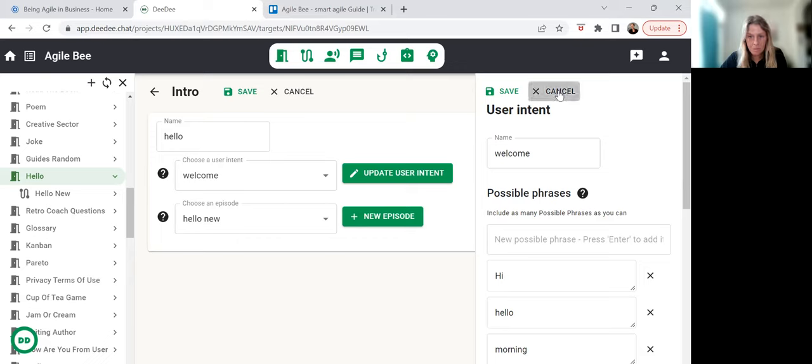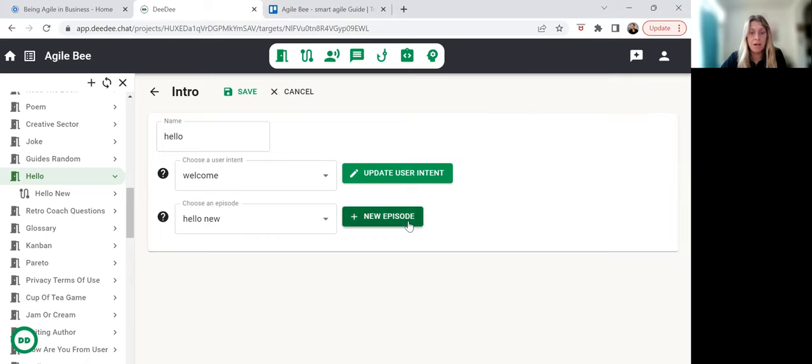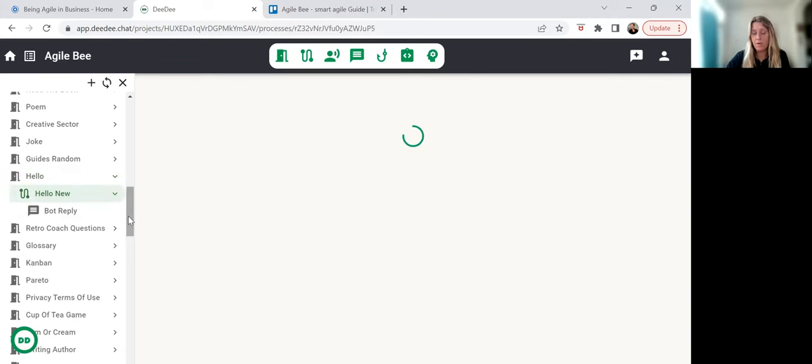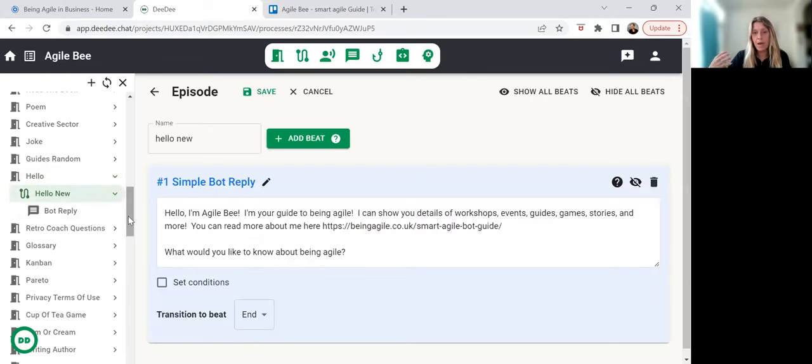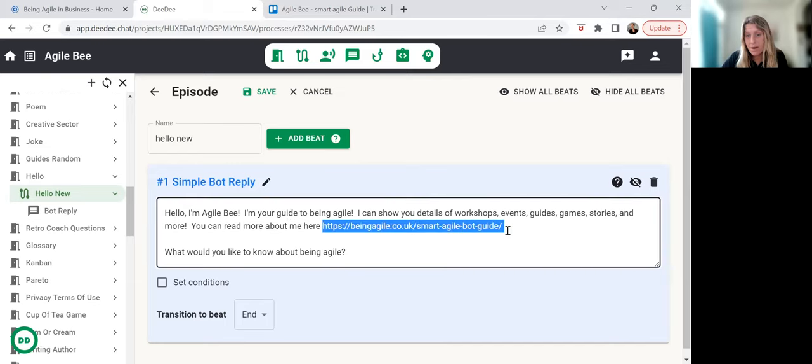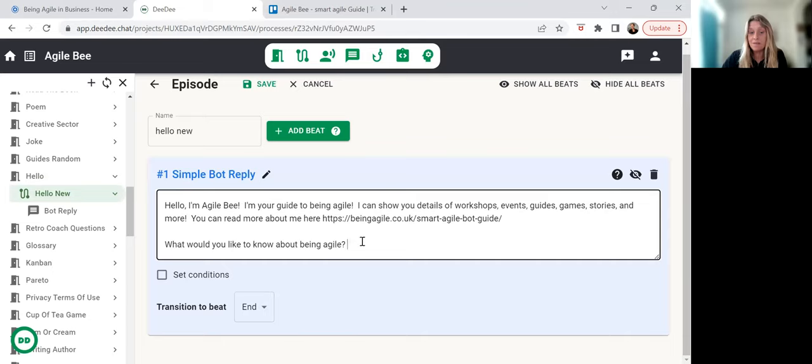And then connected to that is the episode, which is the response and the reply. So if the bot recognizes one of those words, it will then launch this. We saw this at the beginning when we were showing you on the website. So this text here, now you can match it. The first thing it does is reply, hi, introduces itself, I'm Agile Bee, gives you a link through to more information about Agile Bee, and then asks you, what would you like to know about being Agile? And it's as simple as that.